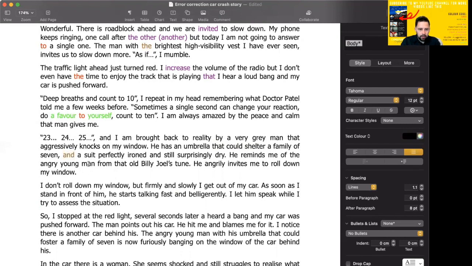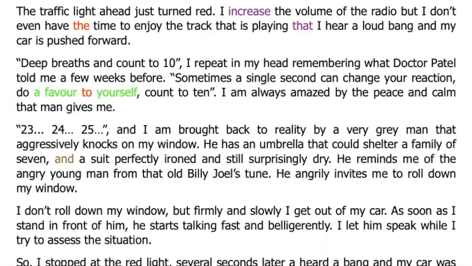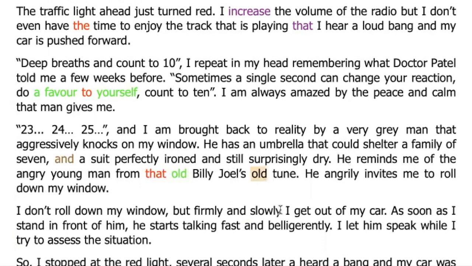He reminds me of the angry young man from that old Billy Joel tune. So you would either need to delete this, so you could delete the apostrophe S, or change the word order. It depends what you mean. So he reminds me of the angry old man from that old Billy Joel tune, or from Billy. So hang on, if we're not doing that, then you would need to delete that and then move that. So you'd need to change the word order. So then it would be from Billy Joel's old tune.